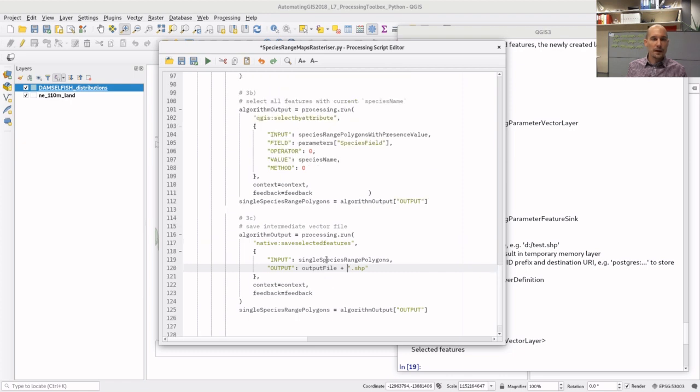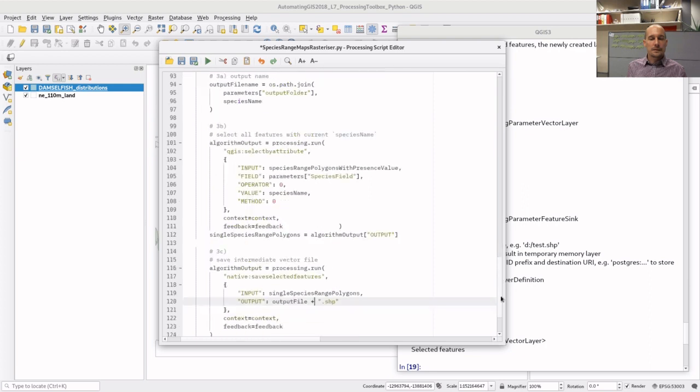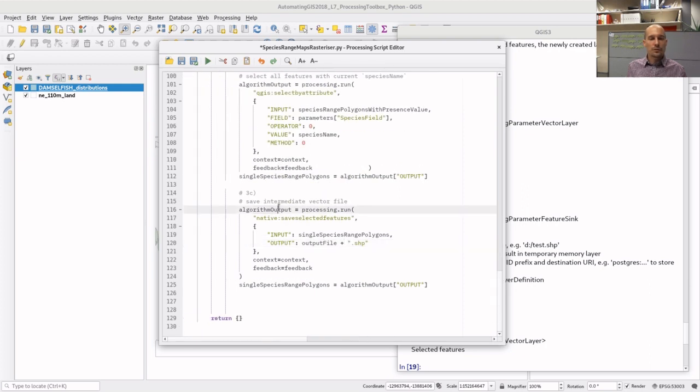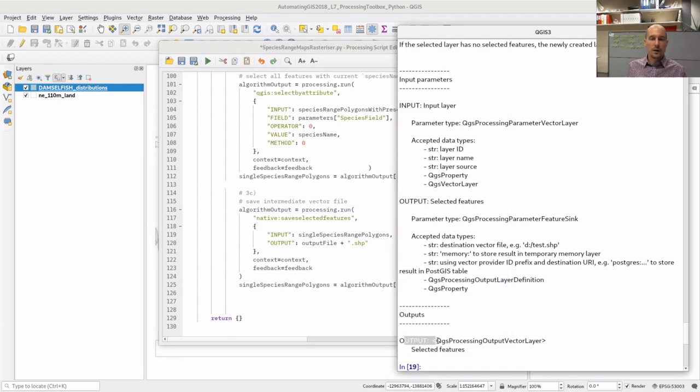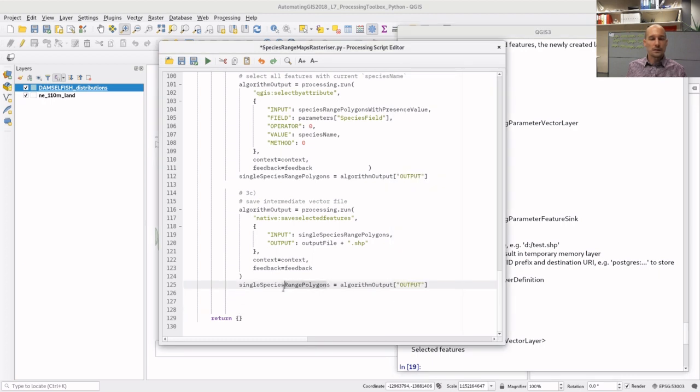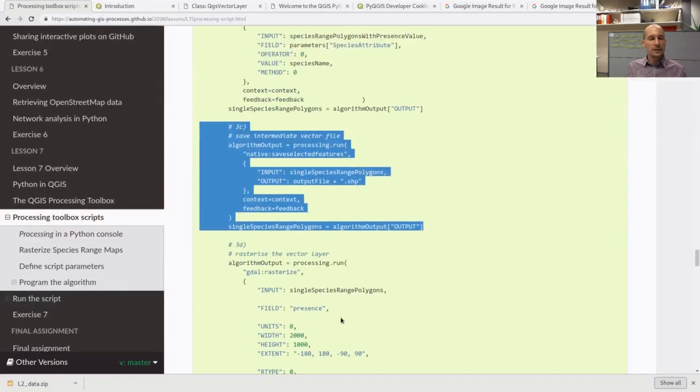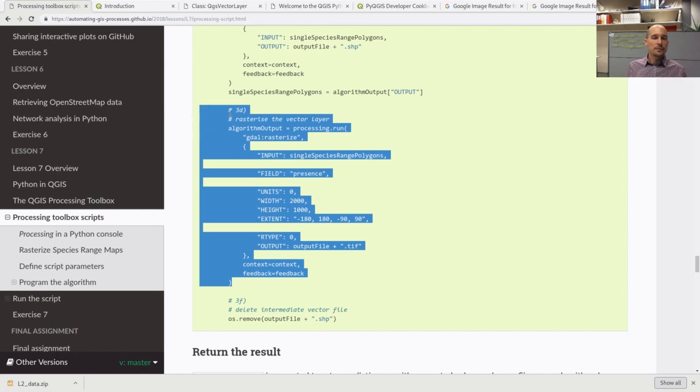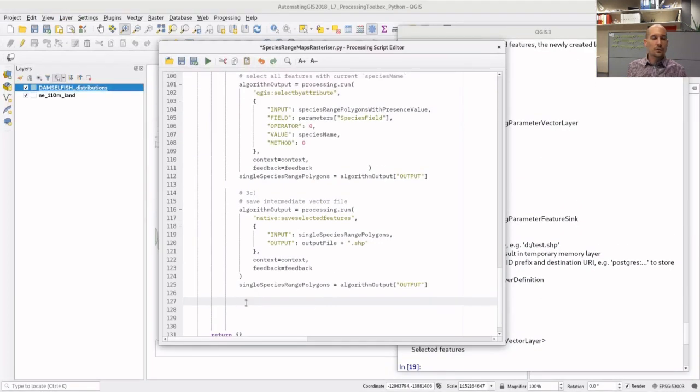And that's exactly what we supply here. We say output file plus an extension, so QGIS also knows how to save it. And again, we capture this output of the algorithm and use only this one. There's only, again, one output, which is called output. And we save that into this variable, which now refers to this output file. And the next step is now really the actual rasterizer, and again I'm going to quickly copy it from over here.